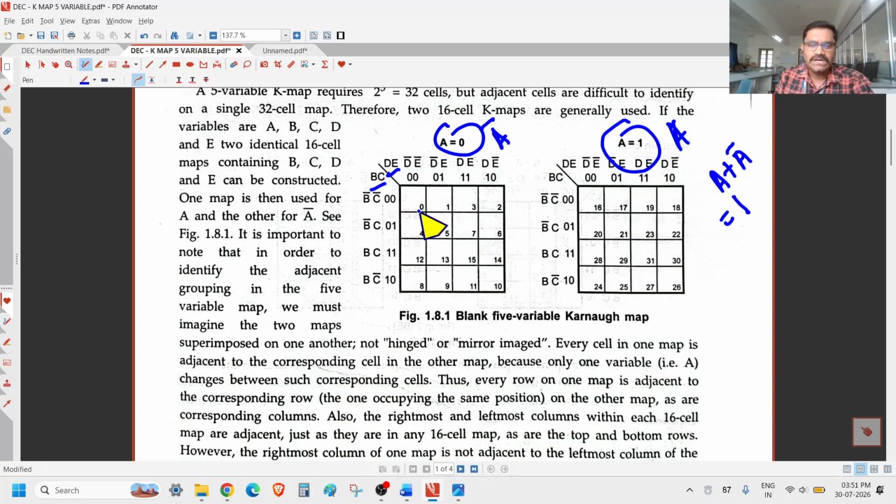You have to start the numbers from 0, 1, 2 and 3, 4, 5, 6 and 7, then 8, 9, 10 and 11, 12, 13, 14 and 15. So in the four variable K-map, the terms go from 0 to 15, and since it is a five variable K-map, once 15 is completed in the first box, you have to start with 16.